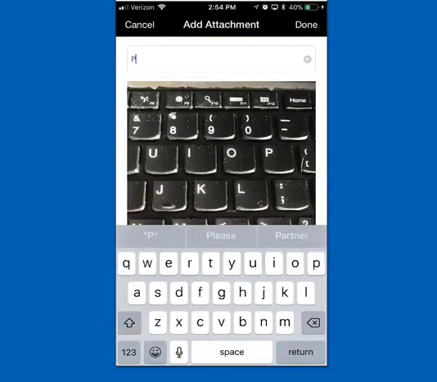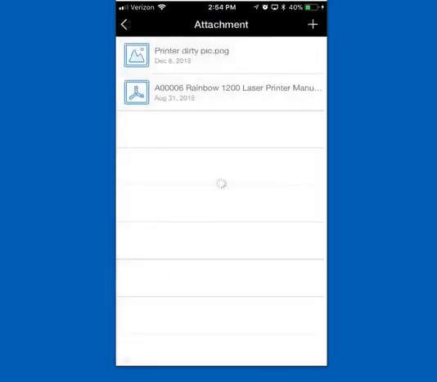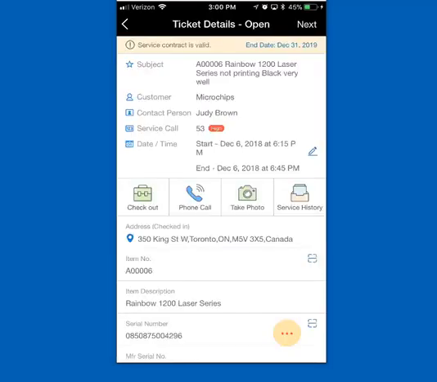Okay, I'm going to label it printer dirty pic, and I'm going to say done. What it's going to do is actually save that photo and attach it to the service call as one of my attachments, and it will be available back in the office as well as for any future person that has that attachment associated.